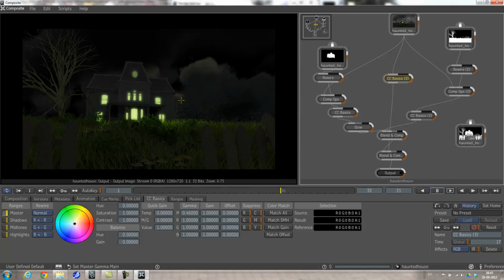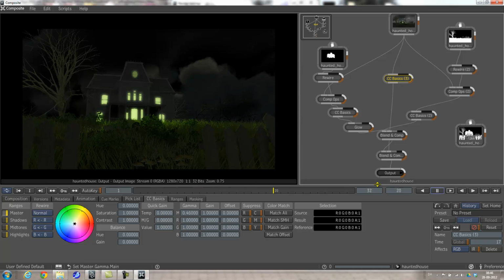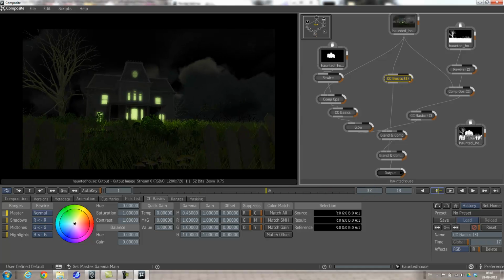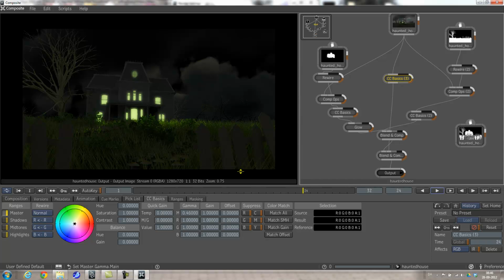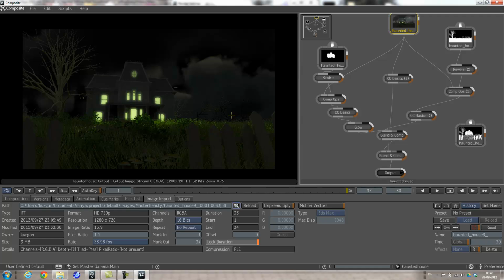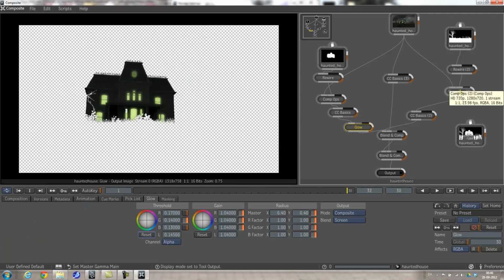I can see I have a small issue with something here. It's probably a cloud doing something weird. Just need to check that out. So, what's going on there? It's not the cloud, it's not that.